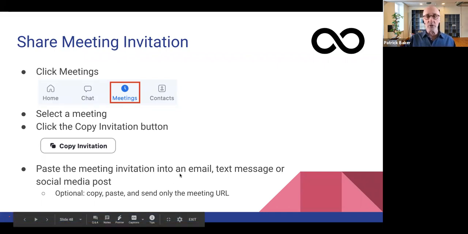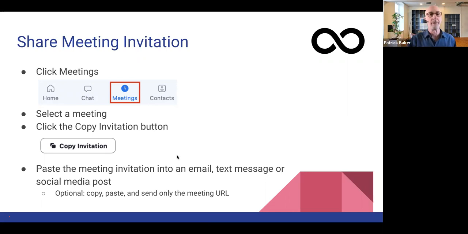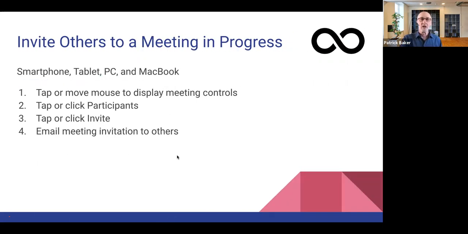Optionally, you can copy, paste, and only send the URL, the web address for the Zoom meeting. You don't have to send everything if you don't want to. You can invite others to a meeting in progress, as I mentioned earlier when we were discussing the participants tab. You show the meeting controls. You click or tap on participants, click or tap on invite, and then you can email the meeting invitation to other people and have them join your meeting.